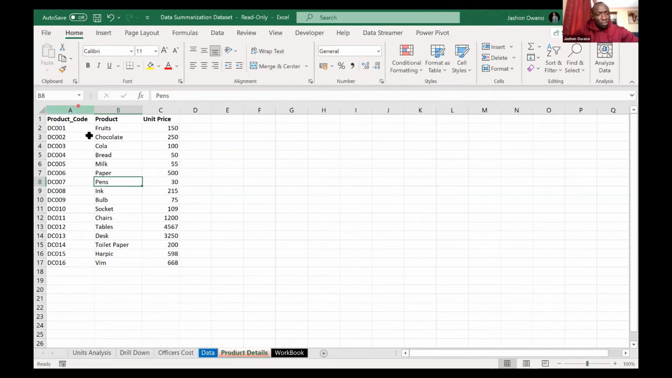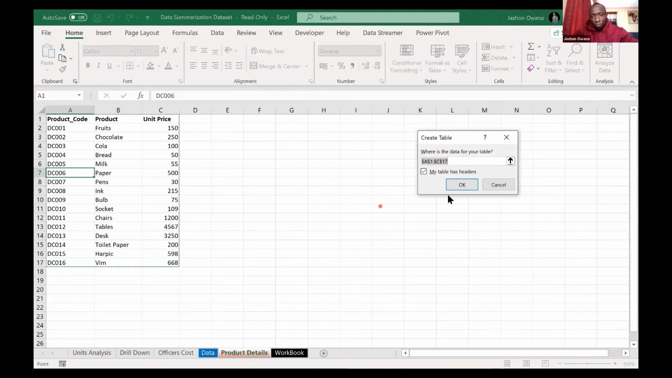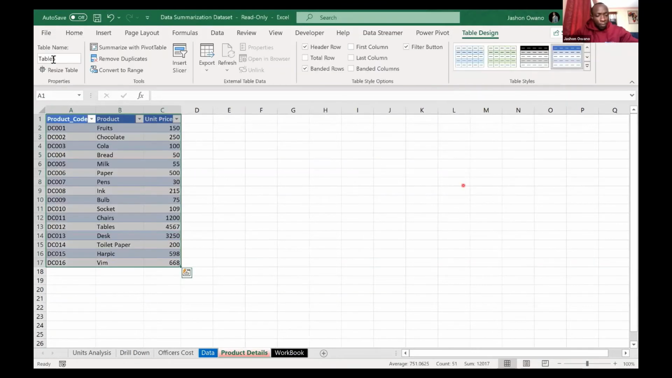Now reminds me, we had changed this data into a table for you guys. I think I undid it when I was trying to explain to somebody how to go about it. So I'm just going to proceed to convert it into a table. And if I remember, the name we gave it was product. So I'll just write product and press enter.